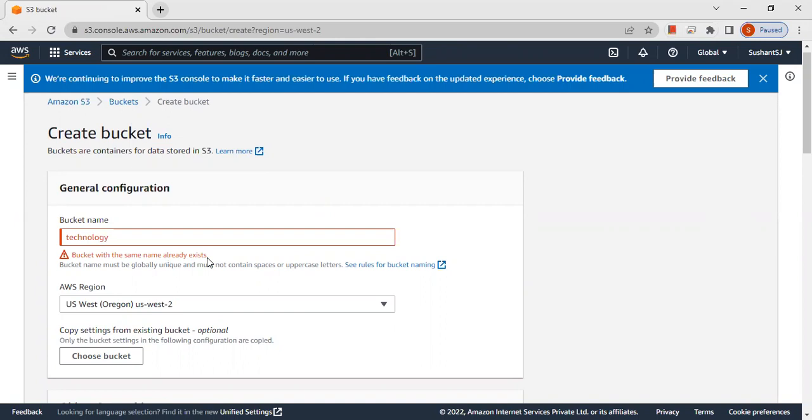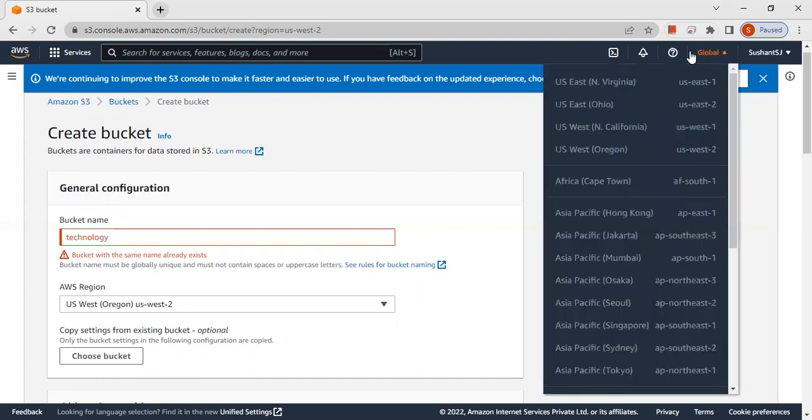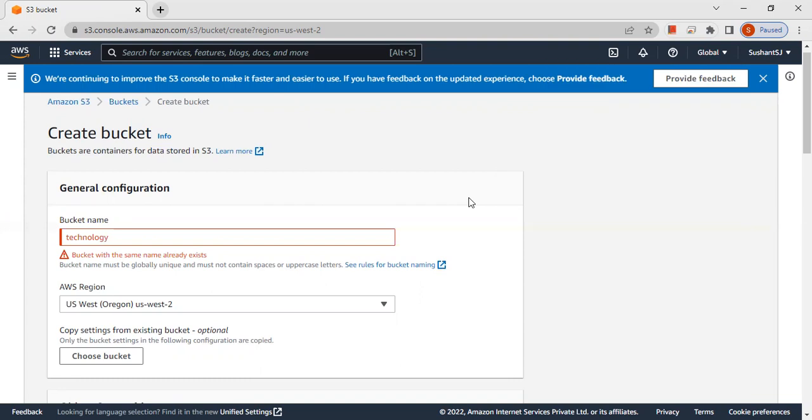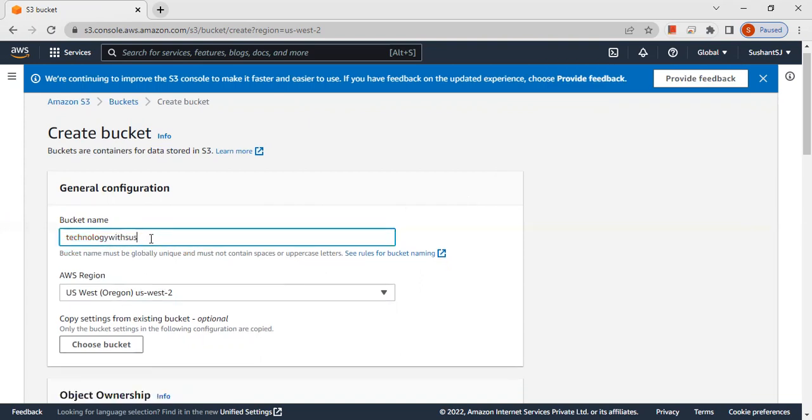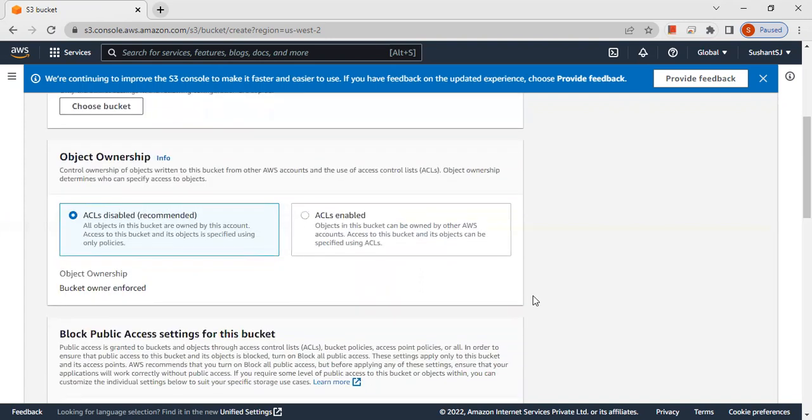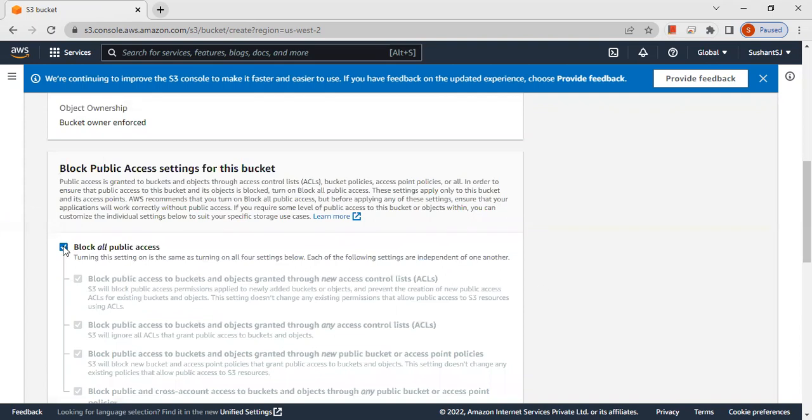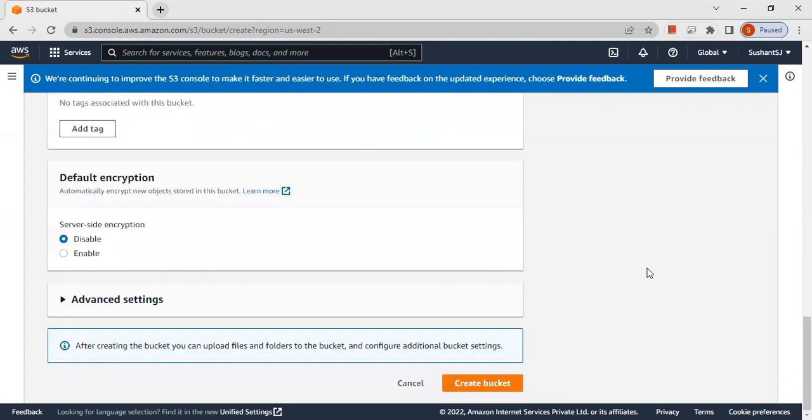See, anywhere in the complete AWS, if a bucket with this name is created, I cannot create it, because S3 gives us a global access, which you can see on this side. This is global access. So let me give a name, technology with Shashank. Now I'm just going to block all the public access, which you can also do with the permission option. Create bucket.